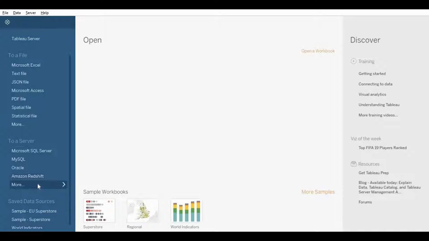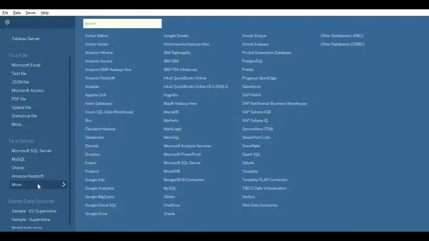Now click on the More option here. Wow. The plethora of options we have here is staggering. Any database name you can think of, you'll more likely than not find it here. We have Azure, we have Dropbox, we have Databricks, Cloudera, Hadoop. We even have Google Analytics, BigQuery, Cloud SQL, we have Drive, we have MongoDB as well here. We have MapR, Hadoop Hive, we have SAP, Spark SQL.